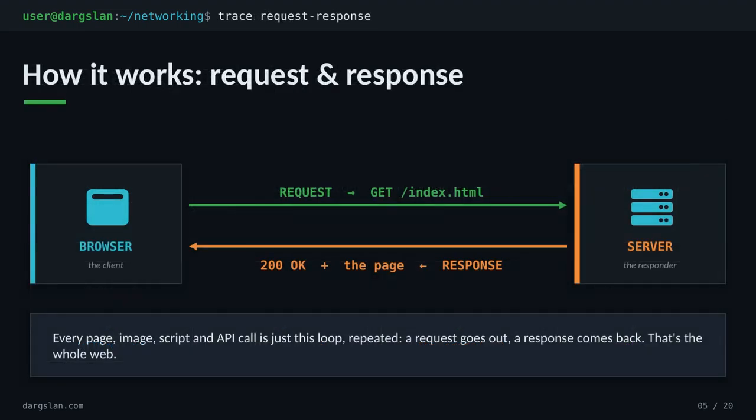So let's trace that exchange. Your browser sends a request, something like GET /index.html, basically saying, hey, give me this page. The server hears it, finds the file, and sends back a response: a 200 OK status, plus the page itself. And that tiny loop, it's not just for web pages. Every image, every script, every API call your apps make is this same back and forth, repeated thousands of times. That really is the whole web.